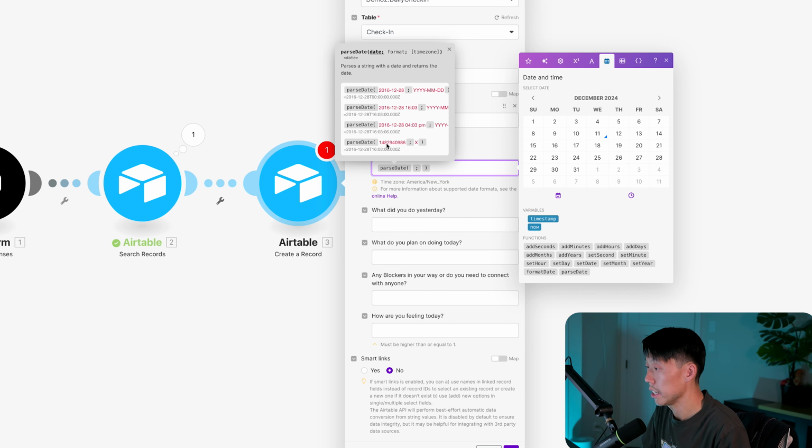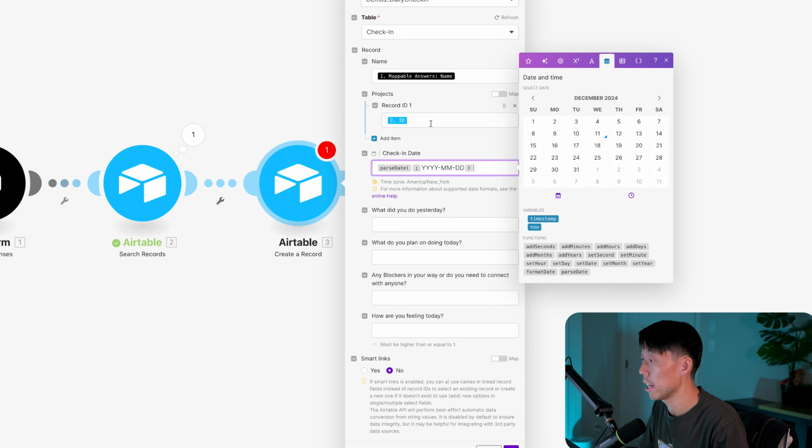Here you can see if I enter a date with year dash month dash day, I want to tell Make that's exactly how this date is formatted. So year, month, day. Right? If the timestamp has other things, it shows you examples of what else you can do. So I'm going to tell Make here, your date is going to indeed be entered in this way.